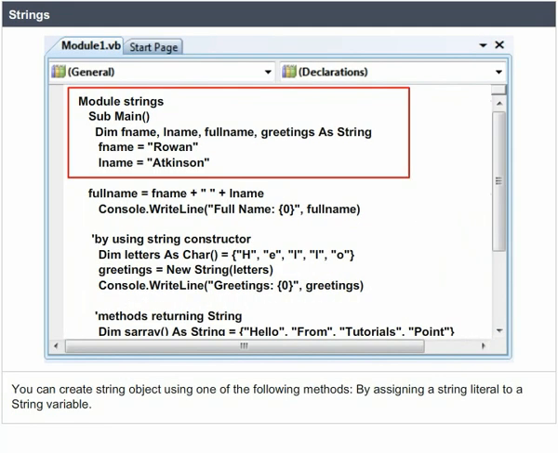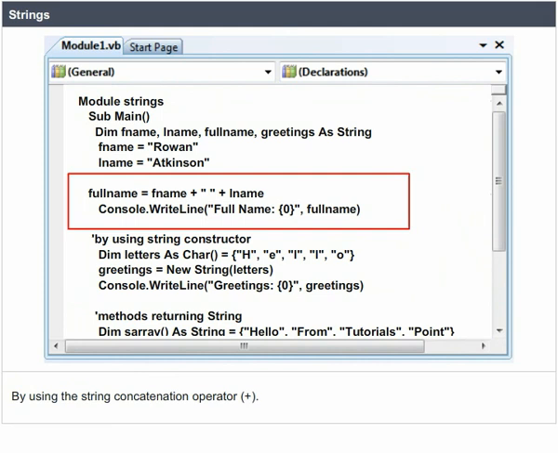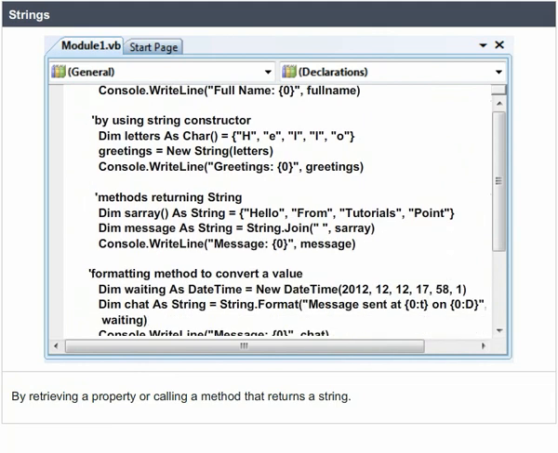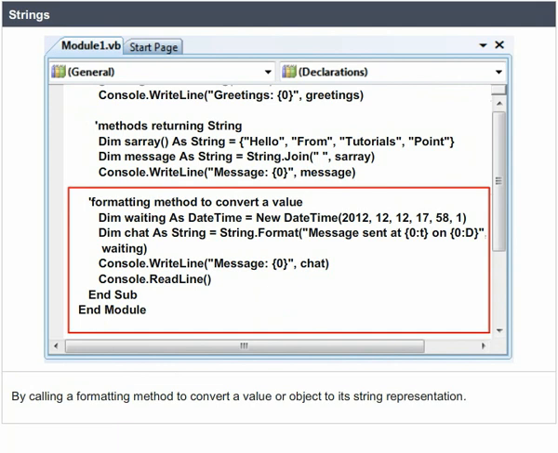By assigning a string literal to a string variable, by using a string class constructor, by using the string concatenation operator plus symbol, by retrieving a property or calling a method that returns a string, or by calling a formatting method to convert a value or object to its string representation.